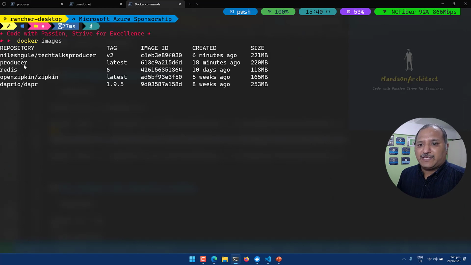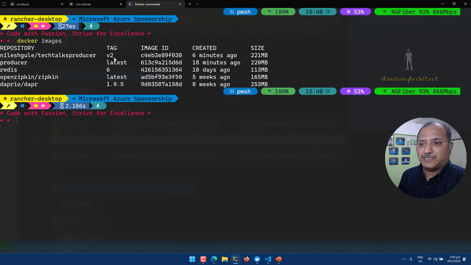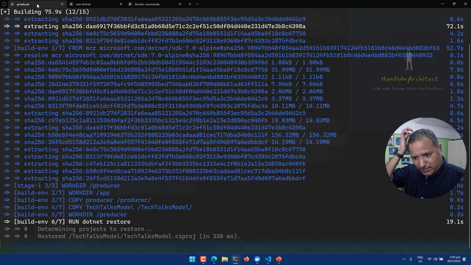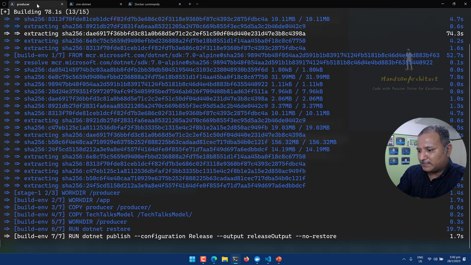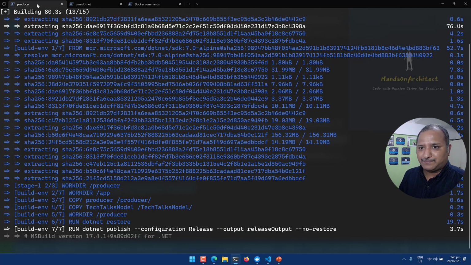So we can see we have the producer, which was the first V1 version of our image, where we directly copied the output of our build or the release. Then the V2 was where we had the build itself happening as part of the Dockerfile or Docker build process. And both these images are almost 220 MB in size. So the build for Alpine, the V3 version, is still running.